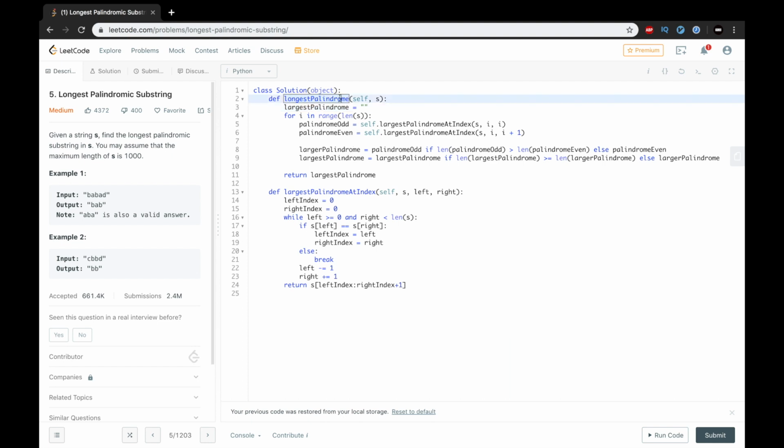Starting off, we have the definition of the function, which is longest palindrome, which takes in a string. Initially, we're going to be using a base largest palindrome, which is just going to be an empty string. So if there is no largest palindrome, we can just return the empty string.